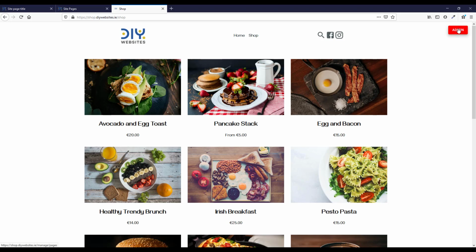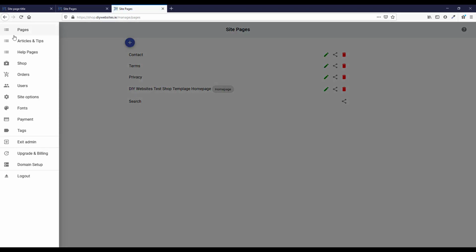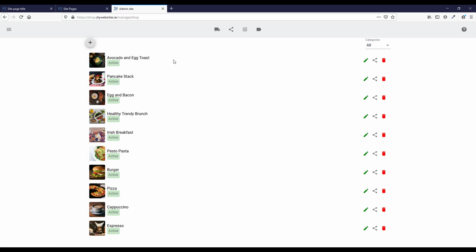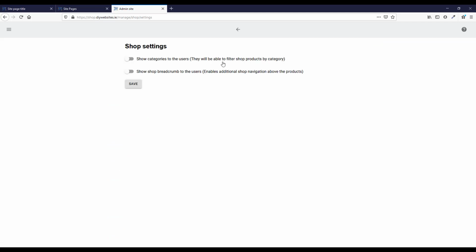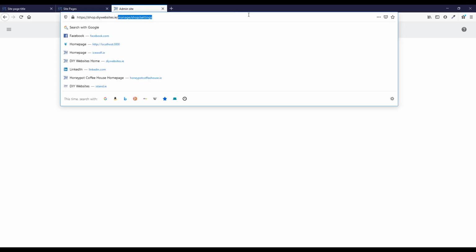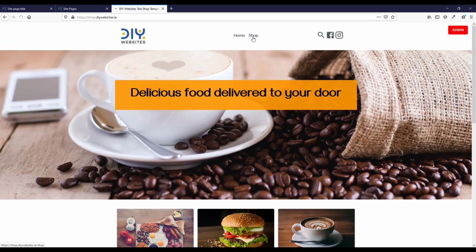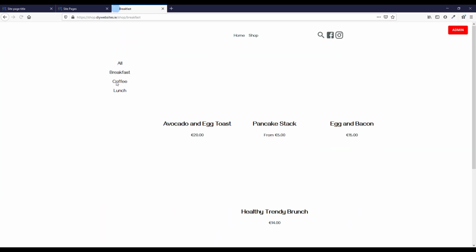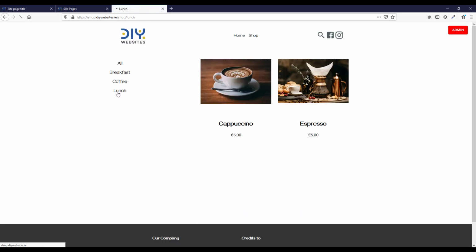For that, I will go to the admin panel, shop. These are all my items, but on top I have a few more buttons, and I will go to shop settings. Then I will enable show categories to the users and save. Now if I go back to my shop, the categories I have are listed here on the left.